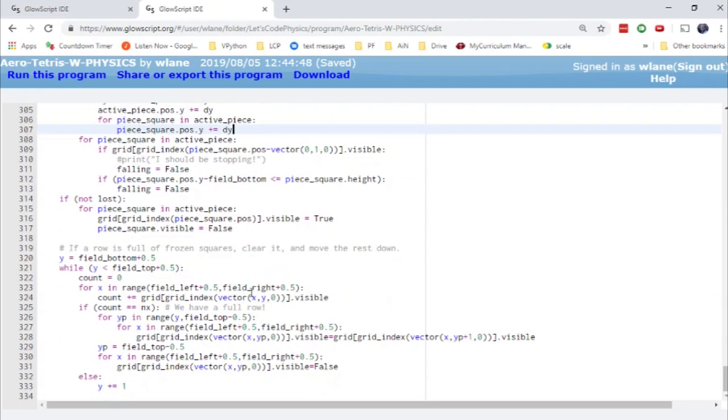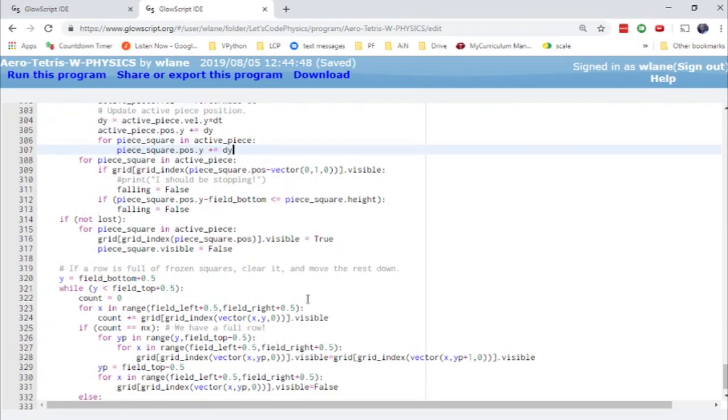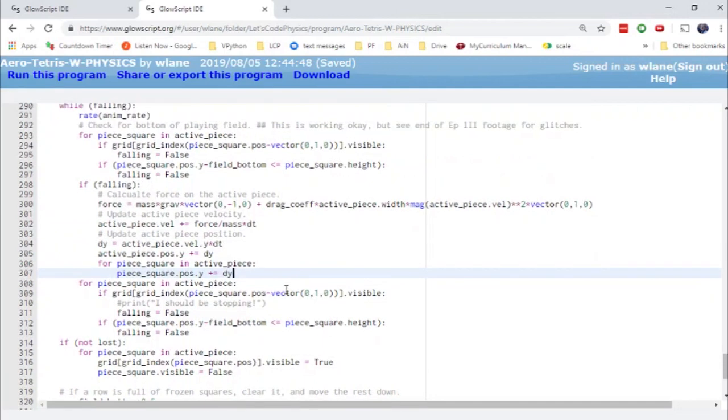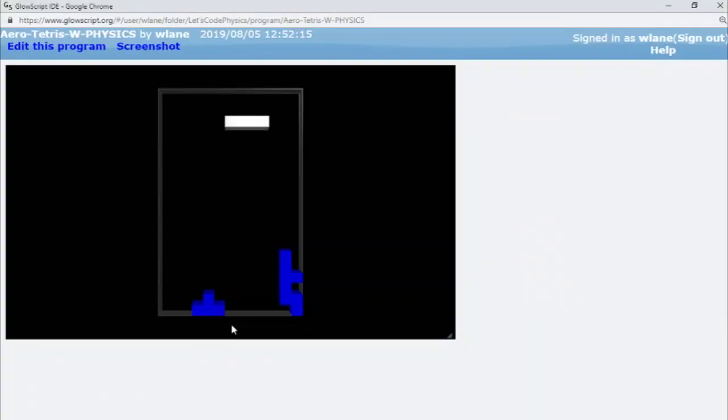Let's see. Let me just make sure that that's working the way I think it will. So we need to check for whether the thing beneath it is visible. If grid index, if piece is less than or equal to piece square height. Okay, so it's able to check against that just fine.